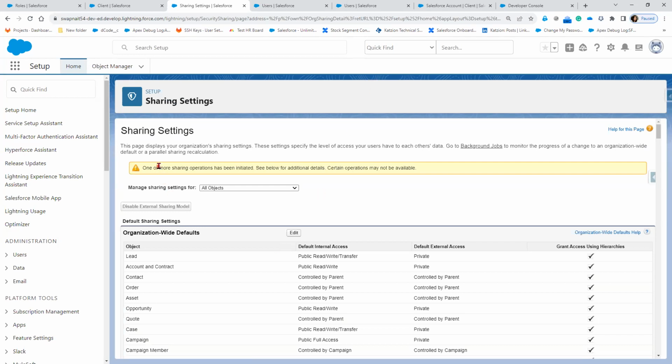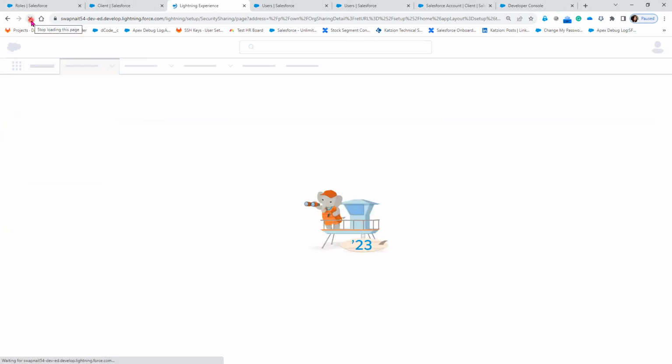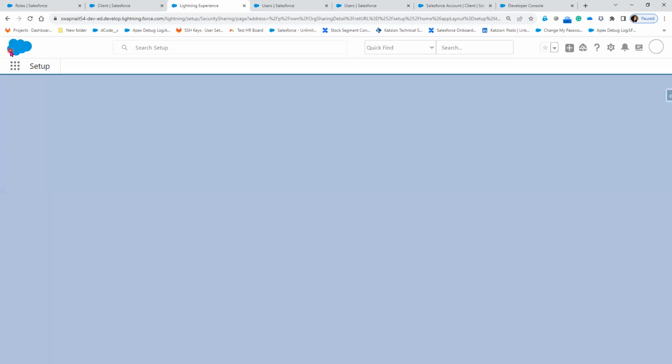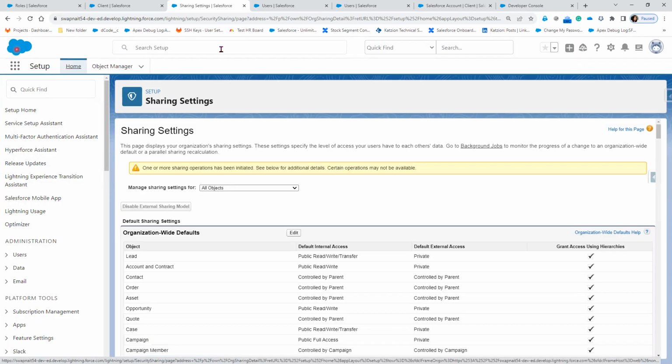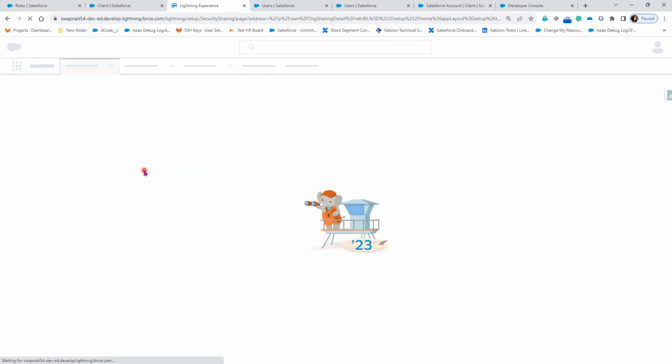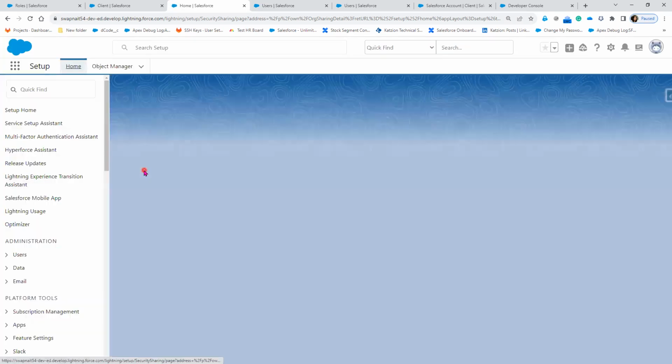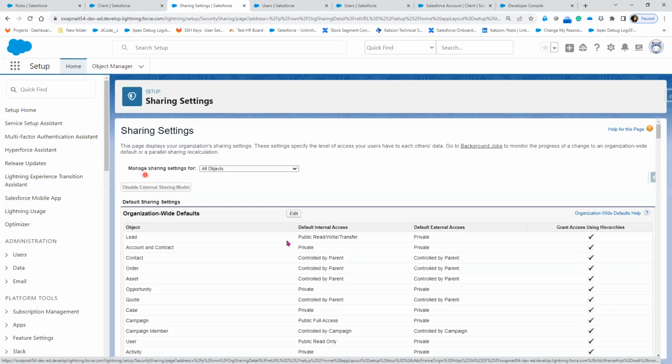Now it is going to take some time to update. Right now it is public read write. The backend logic gets executed. The logic is getting executed here. Click on refresh. When the backend logic is executed, it is still executing. Certain operations may not be available and it might take some time. It is giving the warning message here. Now it is changed to private.